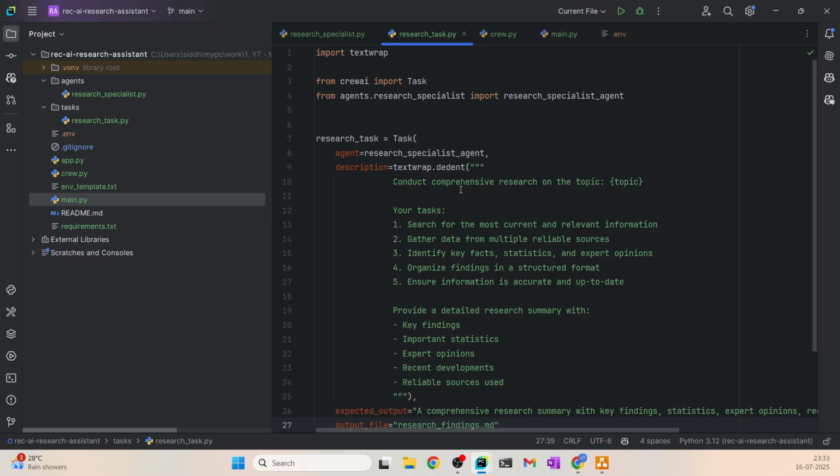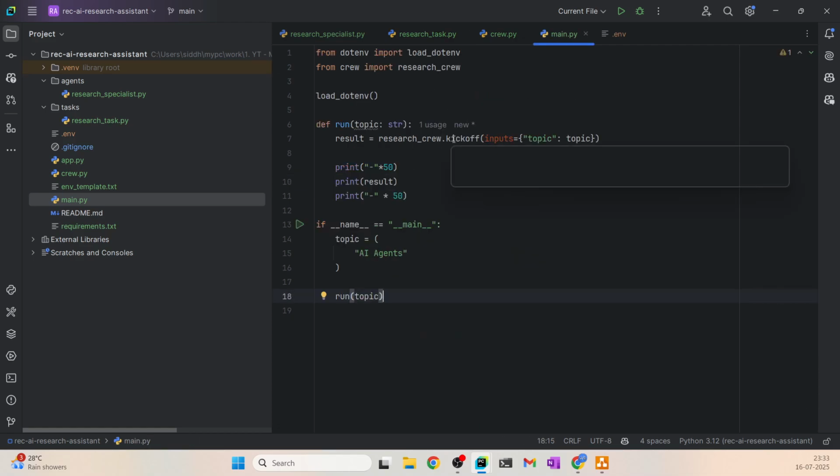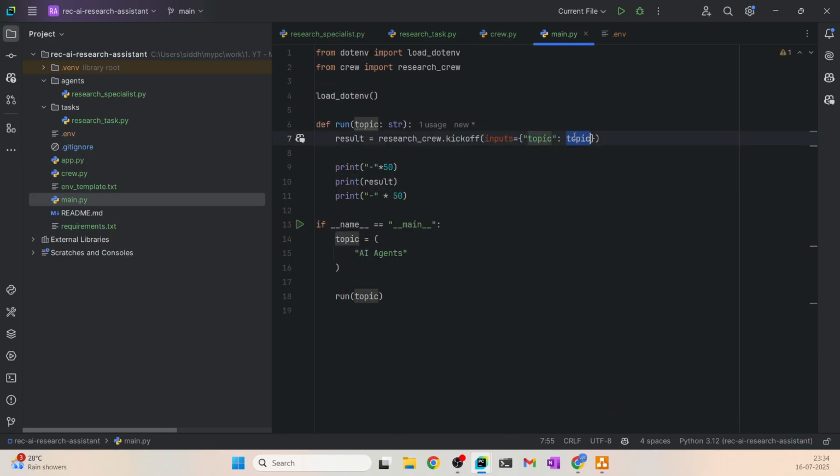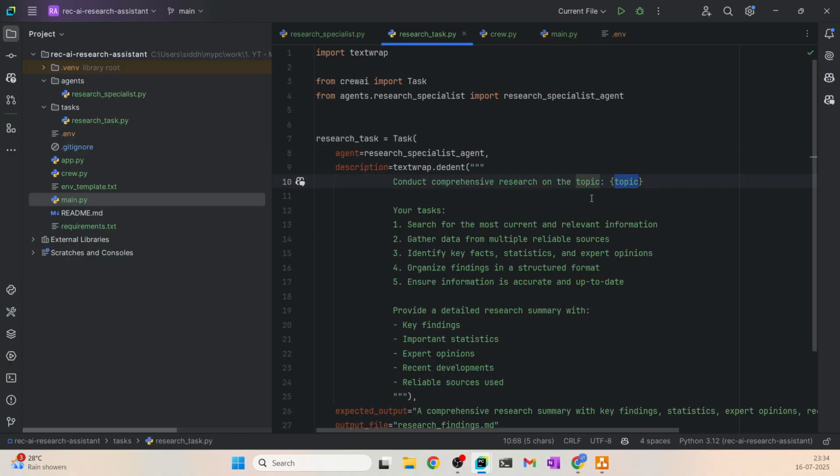If you see this research task, we have mentioned this topic in curly braces. In task descriptions of CrewAI systems, whenever you mention something within curly braces in tasks, not in agents, but in tasks, this is basically a variable. So when you run this CrewAI system with this crew kickoff, you should use the same variable name that you have mentioned over here. Here I have said topic, right? So when this runs, the topic value is AI agents. You have to put it in this inputs. So this AI agent should be replacing this variable topic.